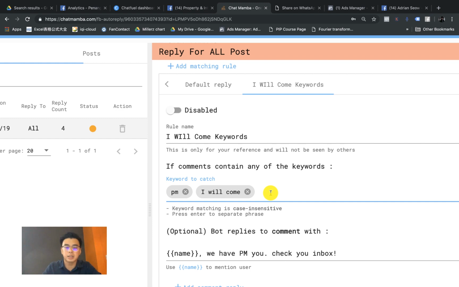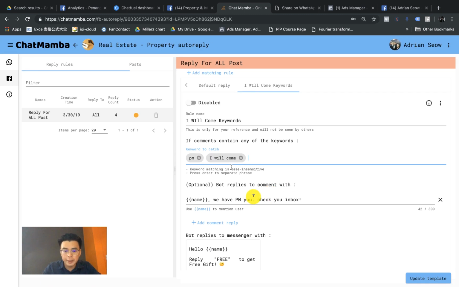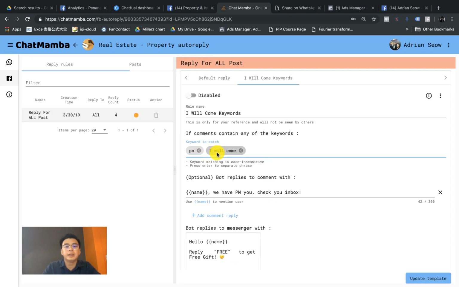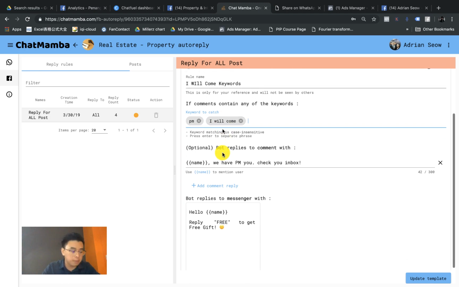This is not case sensitive. Let me repeat, this is not case sensitive. So that means no matter if you type capital or small letters, it will also match. So this is the keyword in the comment that the bot will be capturing.